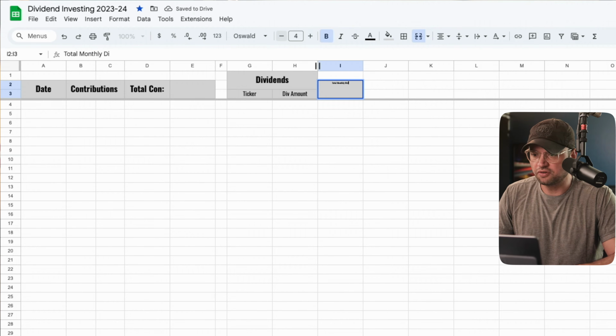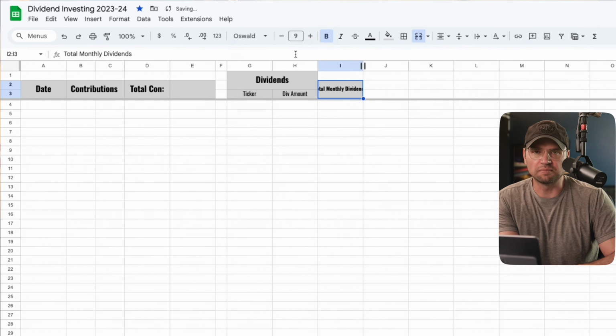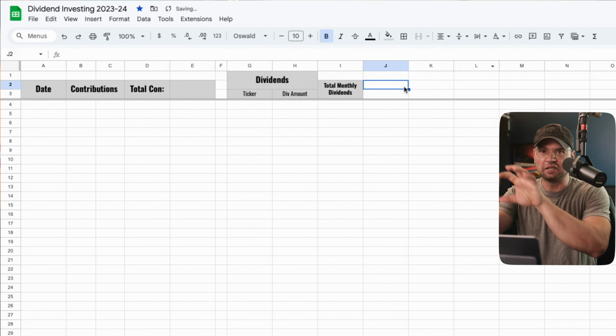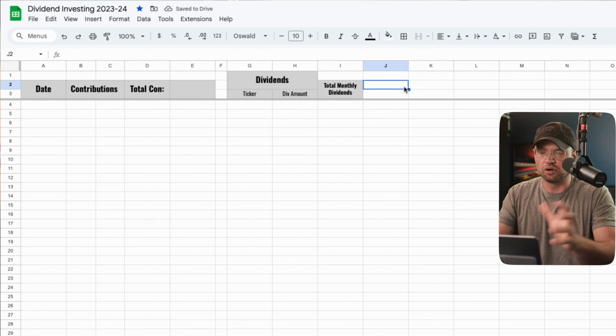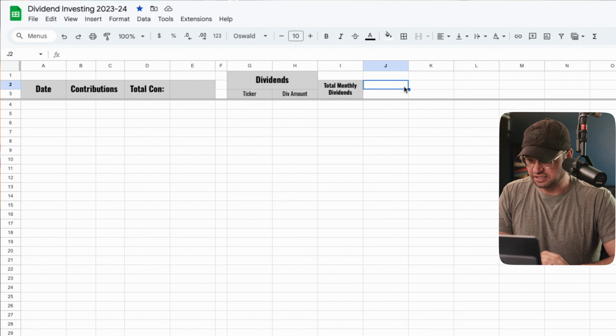Let's make it bigger. If you're seeing that what's happening here is a text overrun, I can't see everything in this box that I want to see. Don't forget that you can do this, which is called text wrapping. We click this middle one, say wrap, and now it's going to force that text to be on top of itself and maybe even grow the box a little bit if it needs to make sure that everything fits. So we've got a spot for total monthly dividends. I dig it.